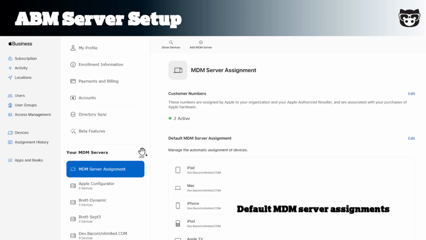And then we have the Apple Business Manager server setup screen. Once you go to properties on the Apple Business Manager portal, you'll see an MDM server assignment. On this screen is where you can set the default MDM server assignment. And what's great about this is that once you bring on new devices or you get your old devices onto your Apple Business Manager account, you can have them automatically assigned to your Bacon server, which is pretty great news.